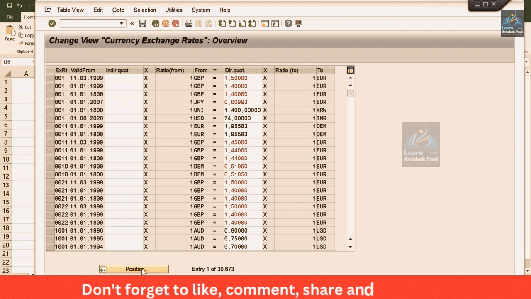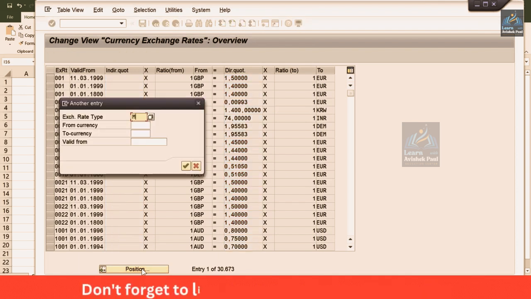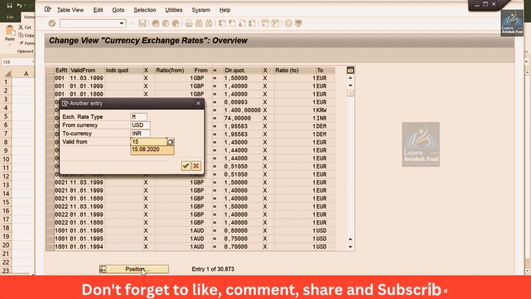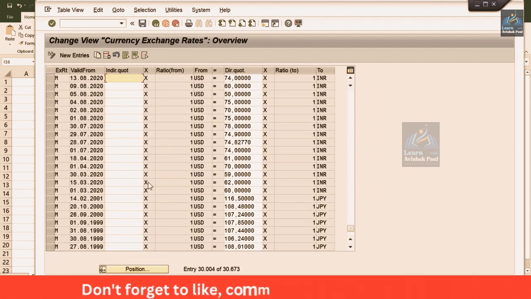You can click on position and first of all enter the exchange rate type, from currency USD to your local currency, and this date, and press enter. Somebody has already maintained it. Look, for the 15th it is not maintained. It is maintained on a different date. No issues. You click on inventory.